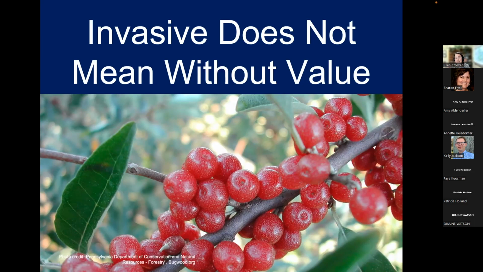But since then, hindsight is 2020, and we have discovered it grows a little too well in some of those places, right? So just because it was good at doing those things does not mean those positives outweigh the negatives that it causes in those natural areas.